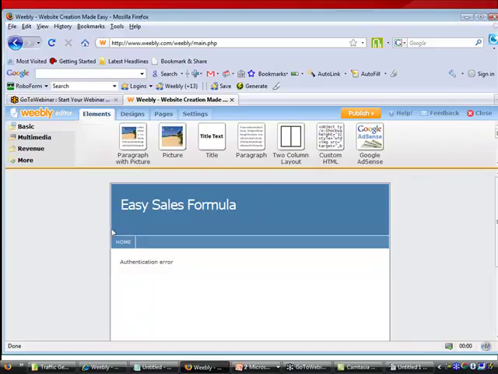Now, one thing here is up here in the element area, you're going to see options where it says to put in paragraphs with title, or you can put in just your title. It gives you a lot of different options.